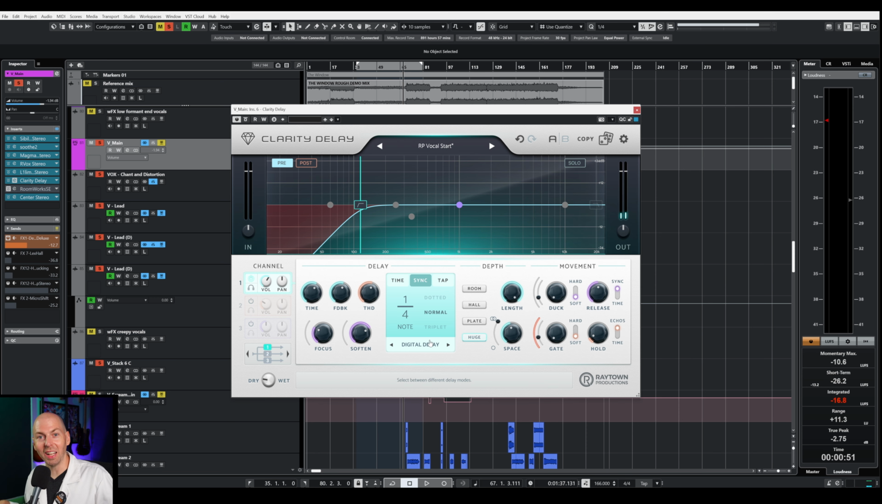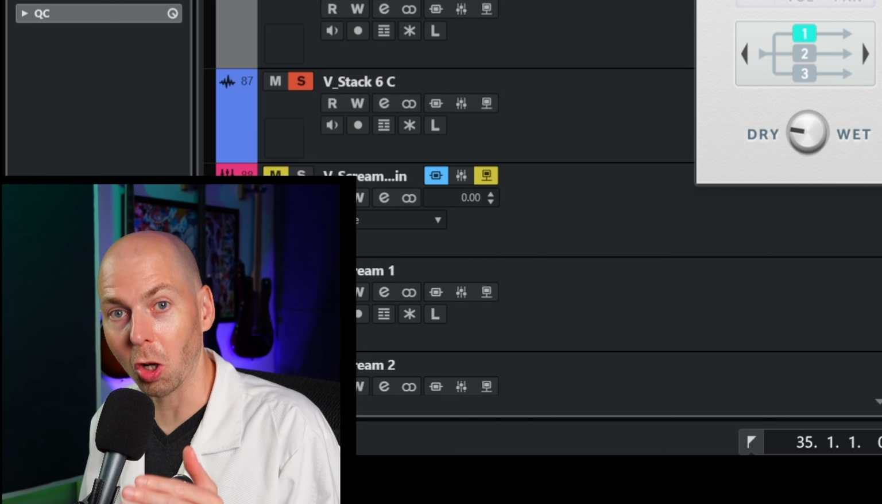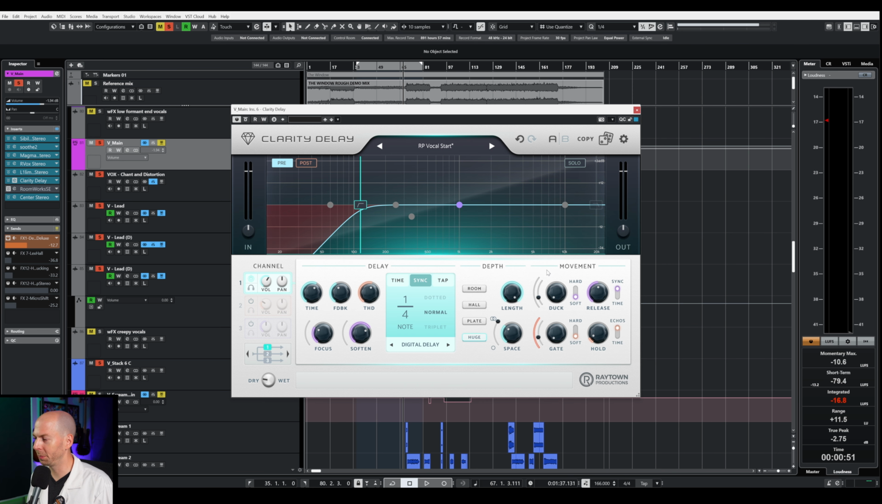Isn't that awesome? It adds this amazing momentum behind the vocal, and it sounds killer when you have this on something like a synthesizer. And don't get me started about epic guitar solos, because it works so well on those too. Let's talk about movement, because this is also insanely fun to play with.